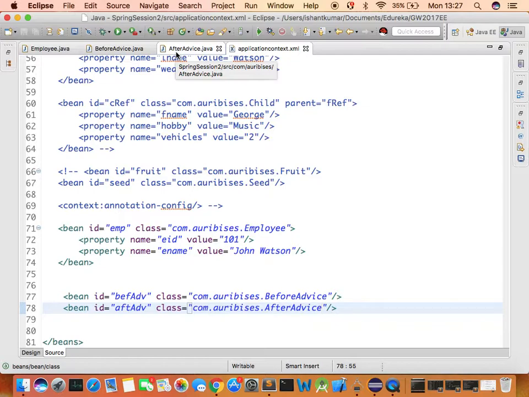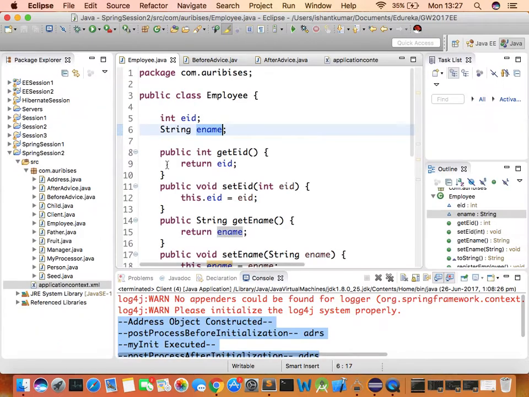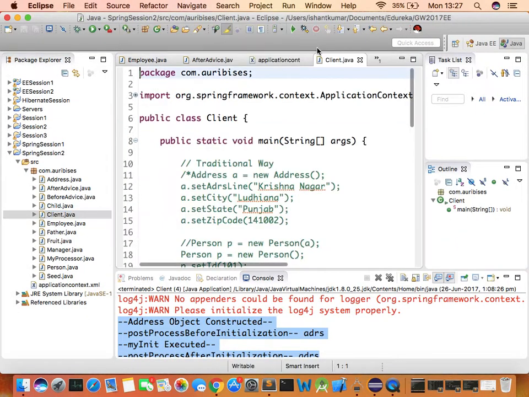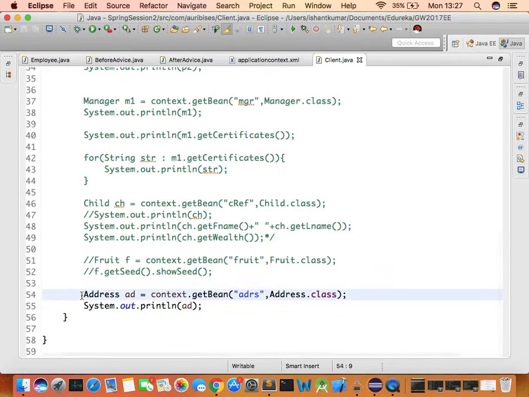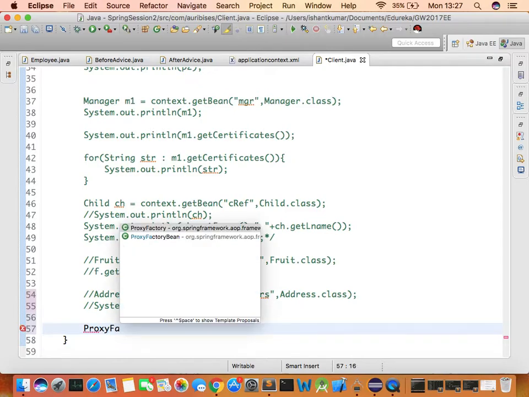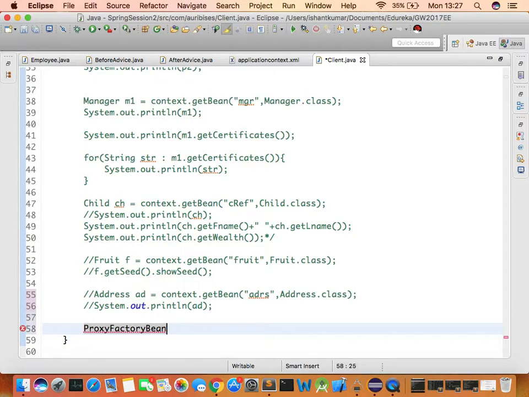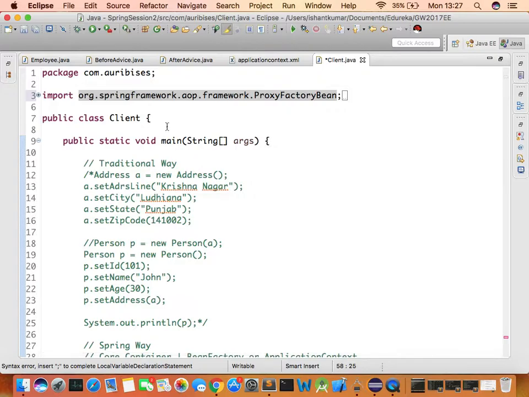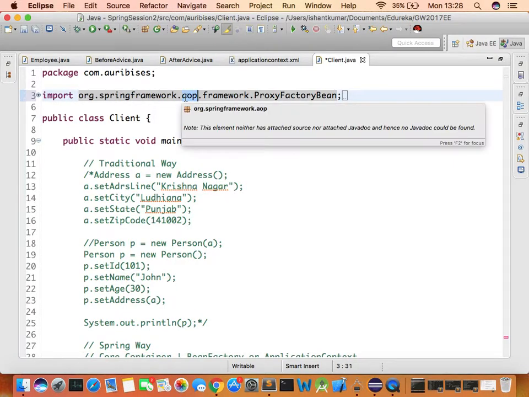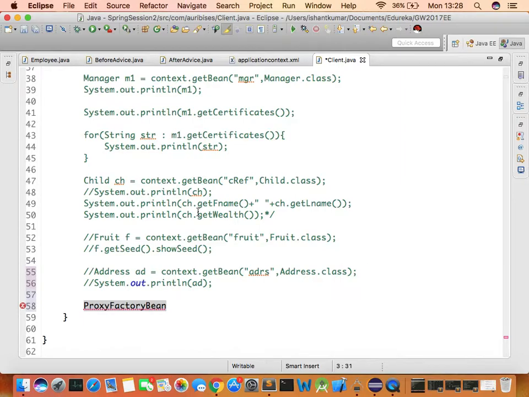Sure guys? Great. Now coming back to the client over here, let's say client.java. I'm going to write one API called Proxy Factory Bean. If you can see this Proxy Factory Bean, there is one API. This API belongs to this AOP package, right? This is a readymade class, Proxy Factory Bean in the Spring AOP.